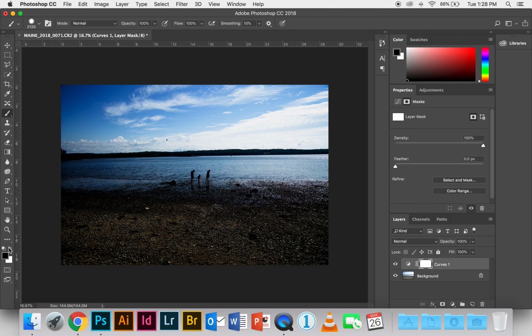Now I'm going to use my default colors. I can hit the letter D to give me my default black and white swatches, and then I can hit the X to switch them back and forth. That's the D and the X on the keyboard, by the way.